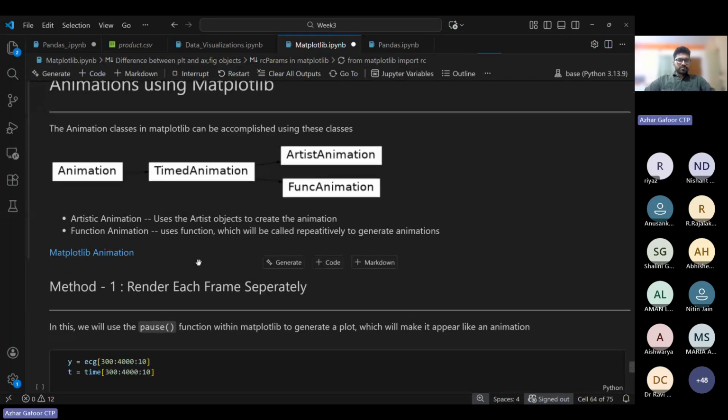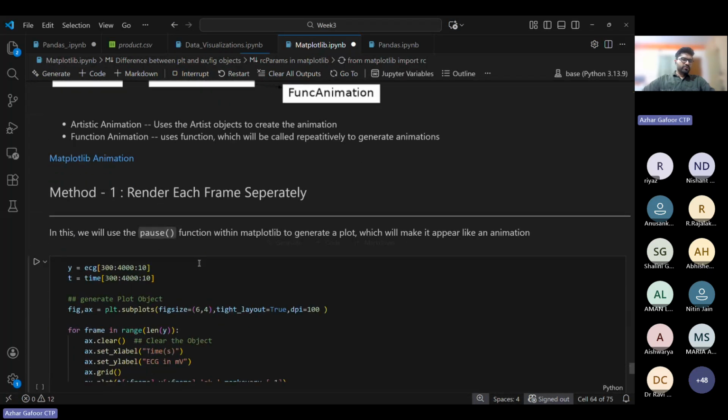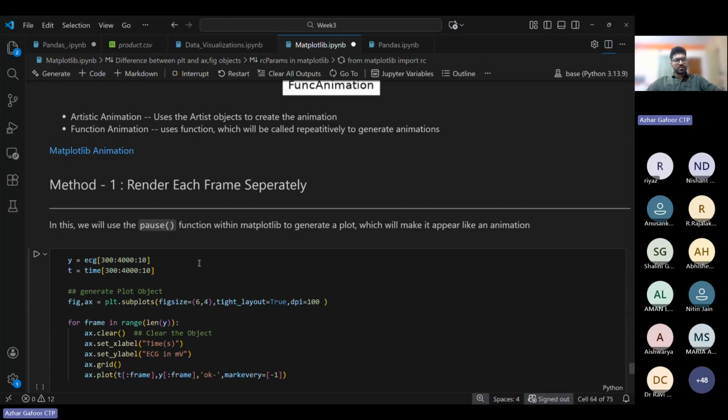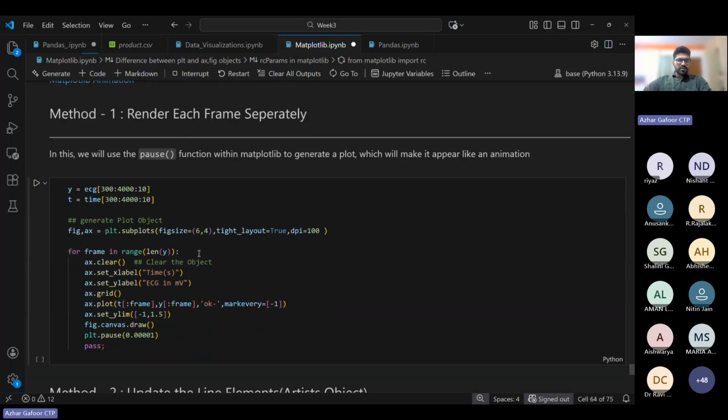And this is animation, so it will not be used in your exams, and it won't be coming, but still you can have a read about that.